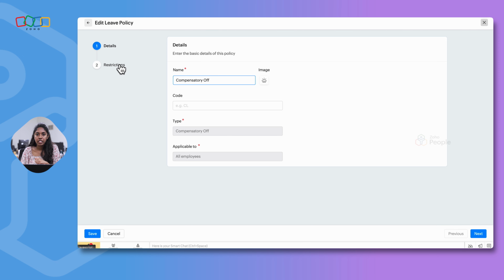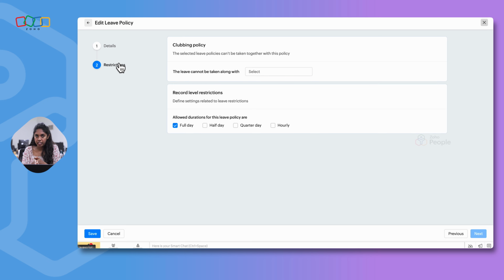And then we have the restrictions. Before we get into restrictions, if you see here, once you enable compensatory off, it is going to be applicable to everyone in your organization. You cannot enable compensatory off for a specific group of people. So once the basic details are set, the next step is setting up the restrictions.